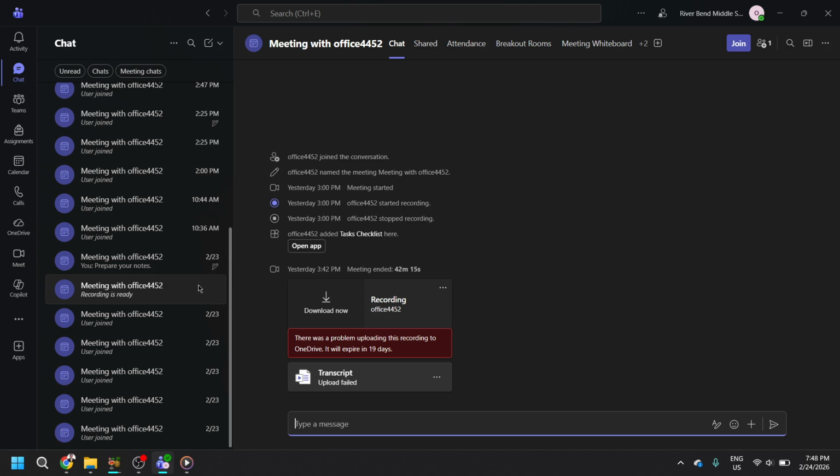Once you've identified and clicked on the relevant chat, the chat history will load in the main window. Now carefully scroll through the messages within this chat until you locate the actual video recording. It will usually appear as a message with a video thumbnail or a link, indicating that a meeting was recorded and shared in that particular conversation.